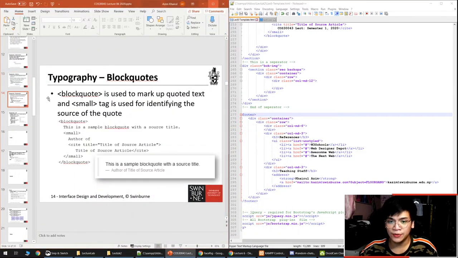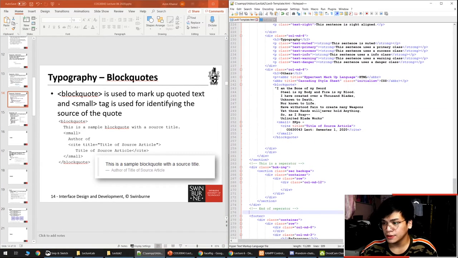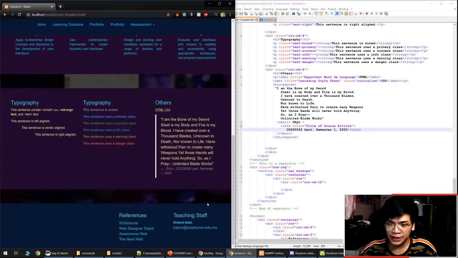Next is block quotes. Block quote is used to mark up quoted text, and the small tag is used for identifying the source of the quote. We have it over here. Alright, we have small and then my name and then the site title. Let me show you again. It's over here. You see, this is small and the site title.